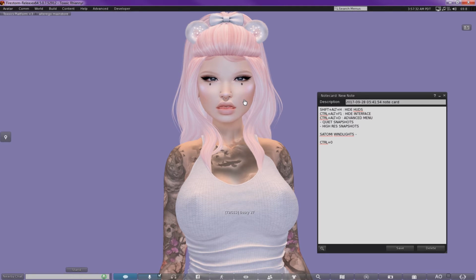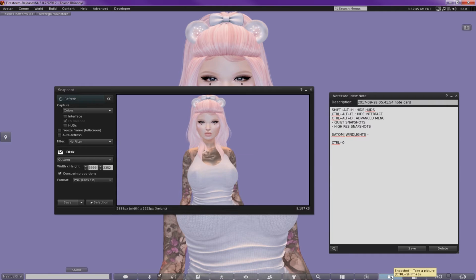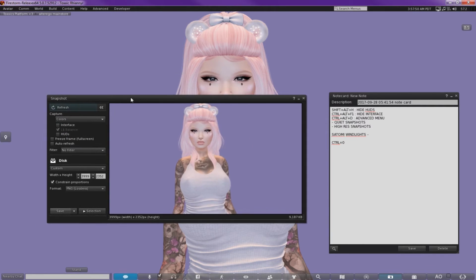My main focus for this tutorial is just to take a good picture of her face. That's what I want. So I'm going to turn off voice in Secondlife so her lips stop moving. And I'm going to go ahead and take the picture by pressing the snapshot camera icon at the bottom. Now my settings might be different from yours, but I always take my pictures custom at 3,999 pixels wide with a height of 2,352. I do have a check in constrained proportions, and I'm taking it in the format of a PNG.